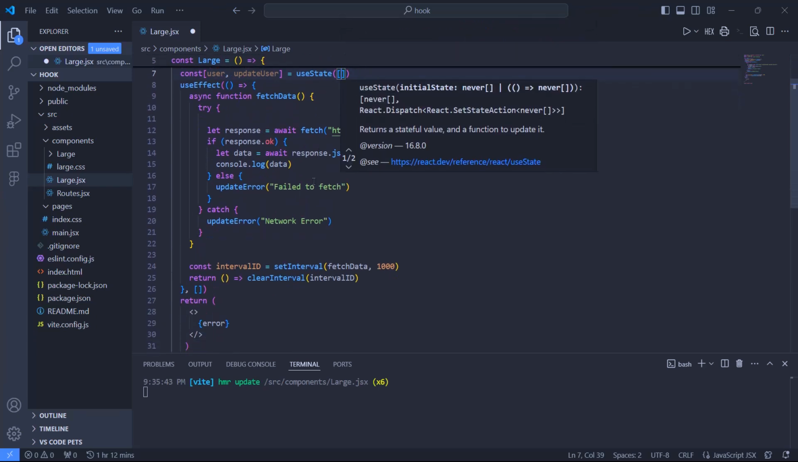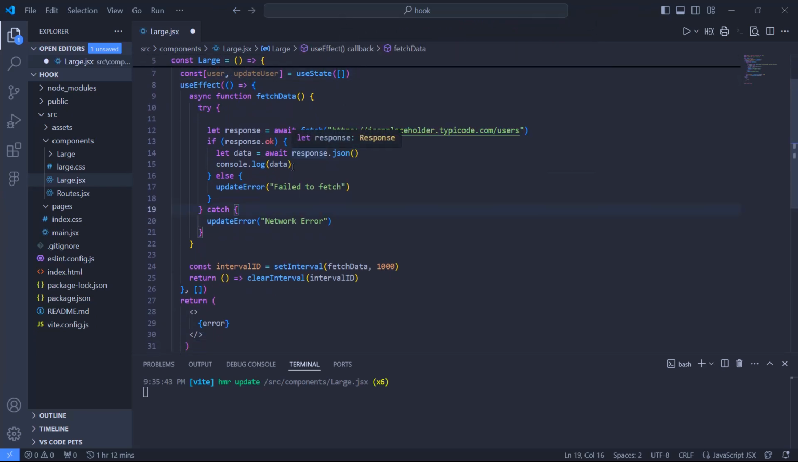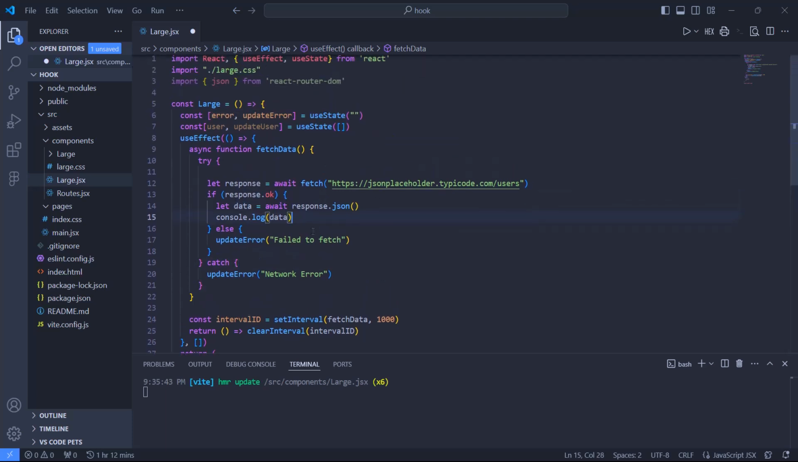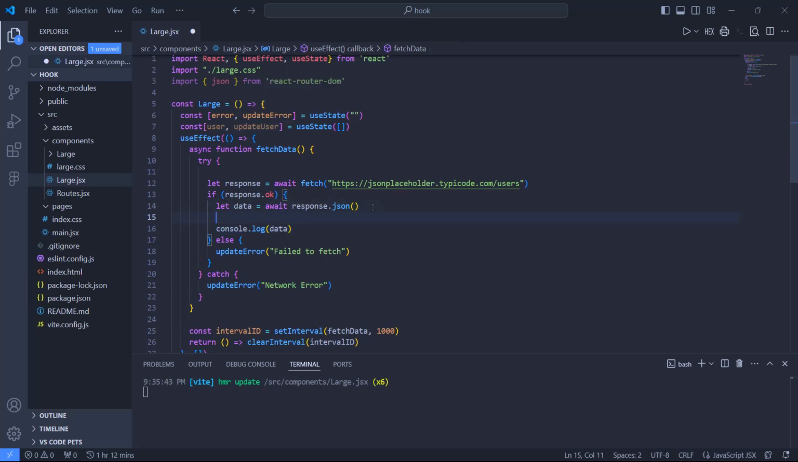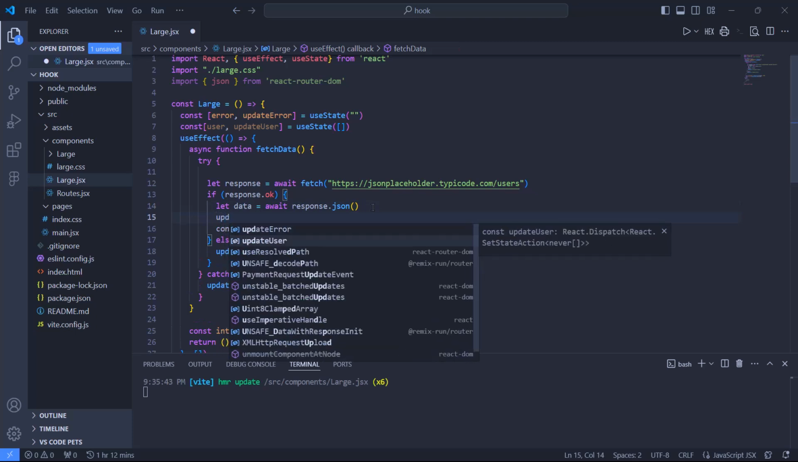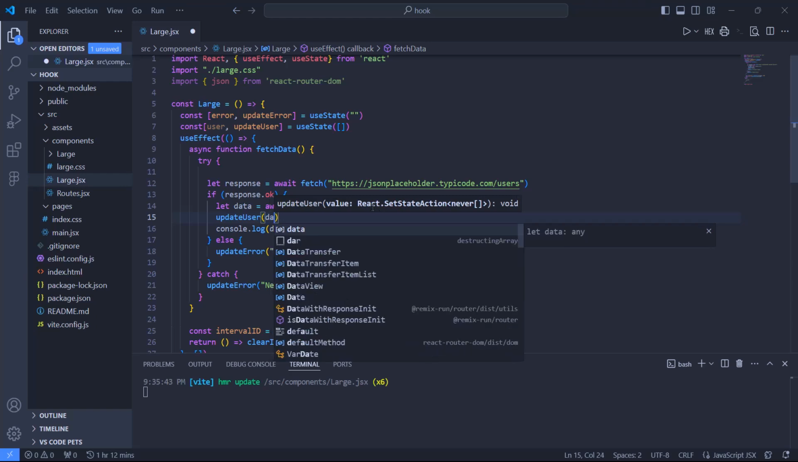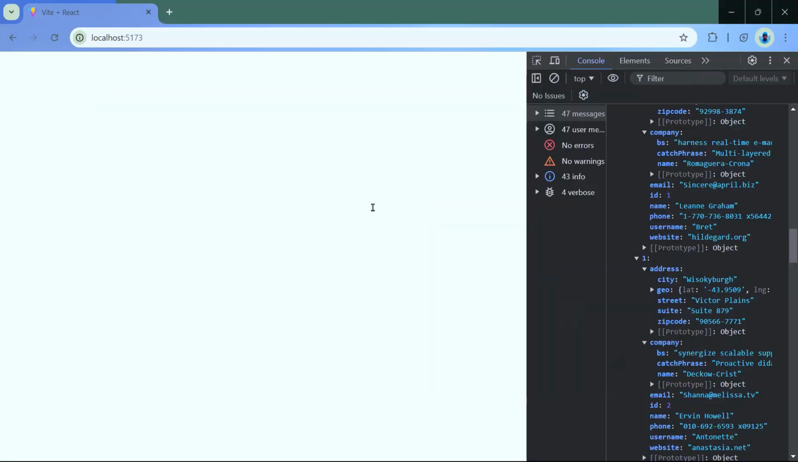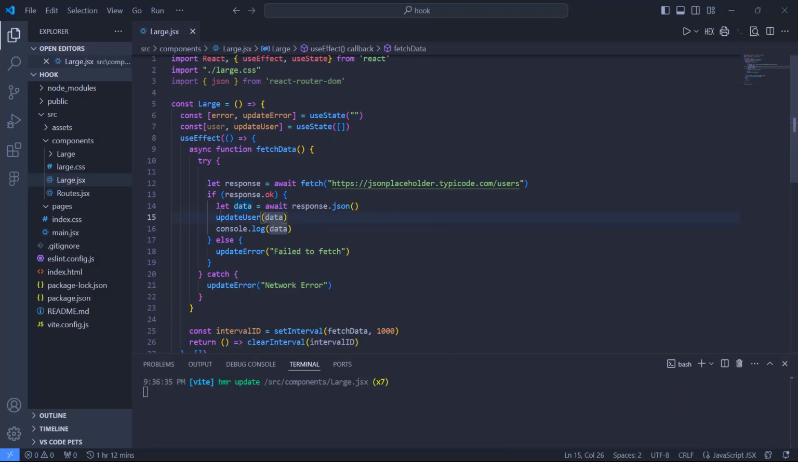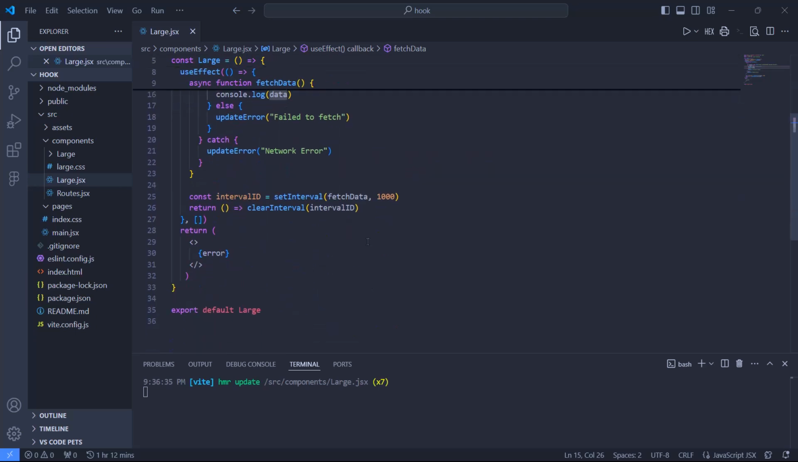All right. So now at this point where we are awaiting the response and we are setting data to be equal to this, we need to pass this response into this array. So we're going to do that using this updateUser. So we're going to say updateUser, then it should be equal to data. All right. So now we are passing this data we are getting into this array. So now we can display the data in our code.